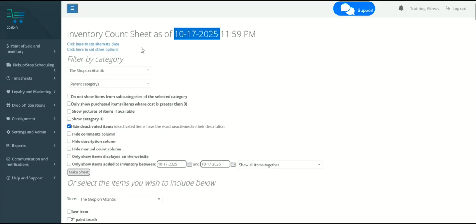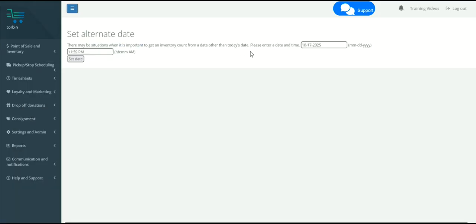Now notice that by default, the report will run as of today, but if you want to see inventory for a historic date, maybe the end of a fiscal year, you can click the blue link to set alternate date.